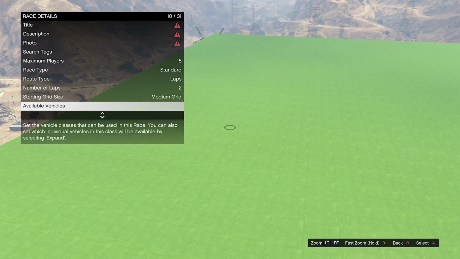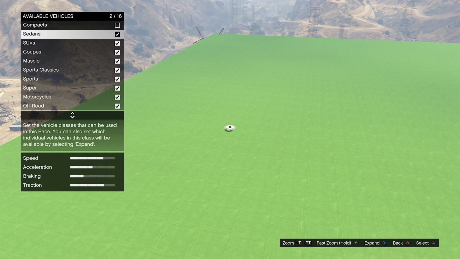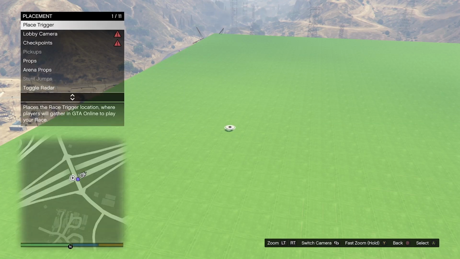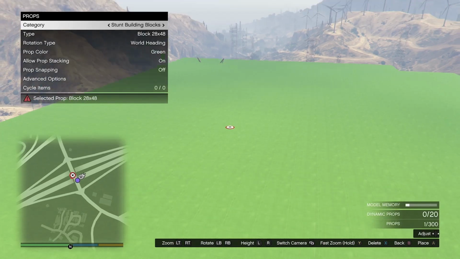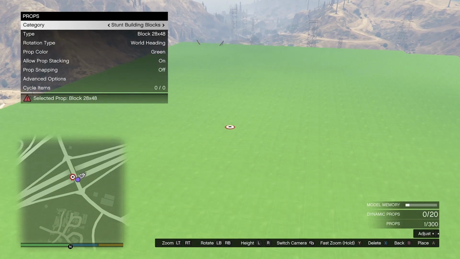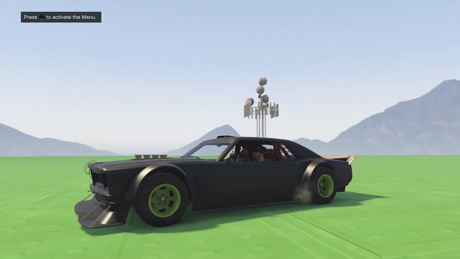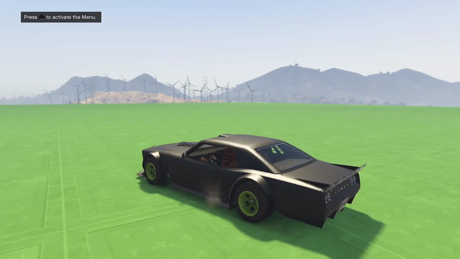Available cars are for the cars that you can use in the race. So how you can get drift cars is by unselecting all of them until you reach drift. Keep that selected and you'll get only drift cars. Now you're going to see me hit the switch camera button, and what that does is actually put you in game with the car that is currently selected. You can change that in the settings.